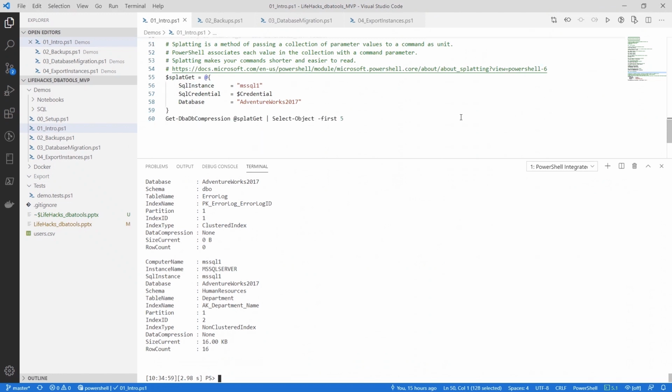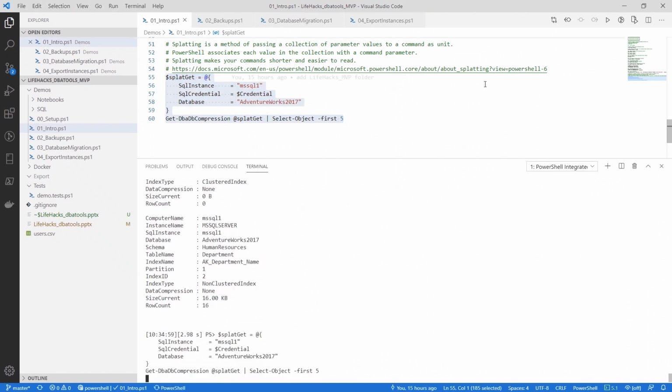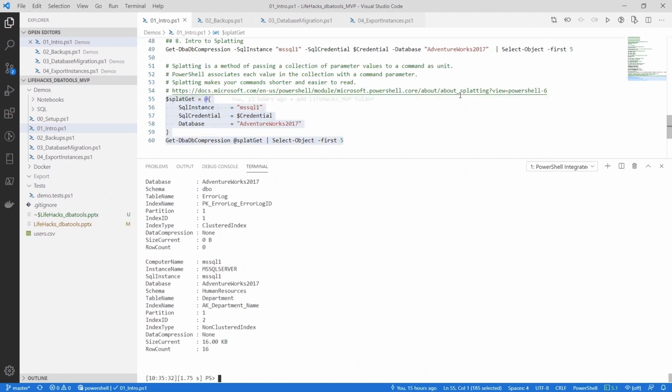So splatting is just a method of passing the parameters into the command as a unit. We are going to put the parameters within this hash table with parameter name equals value, and then we'll pass it into the function using the @ symbol for the variable. So this runs the exact same command as I ran on line 49, except it's easier to read on our screens. And that's the format of code that you'll see during my demos today.